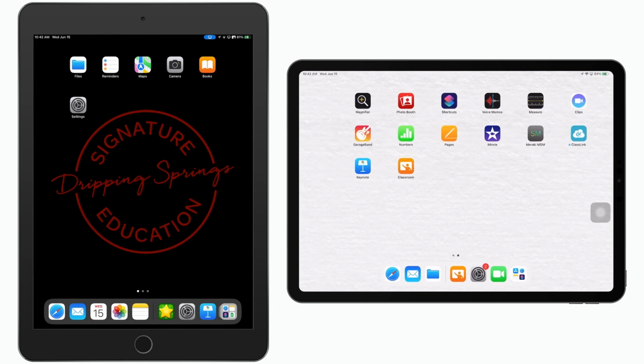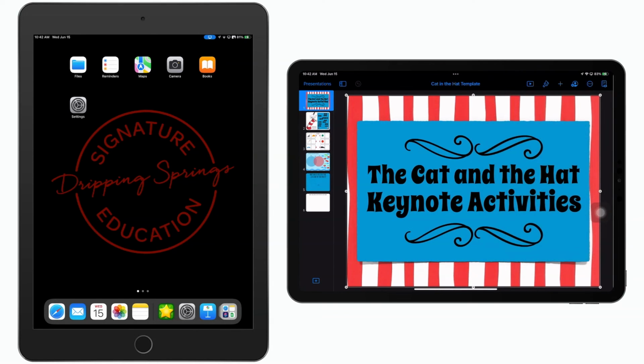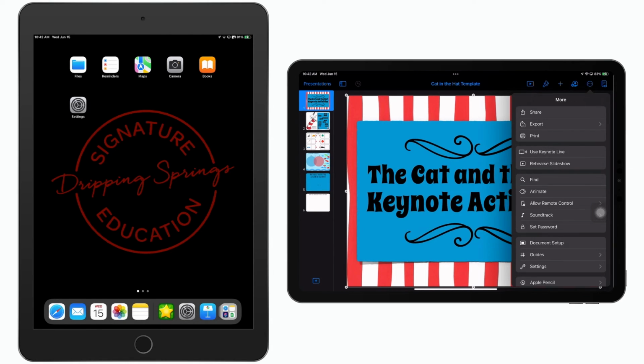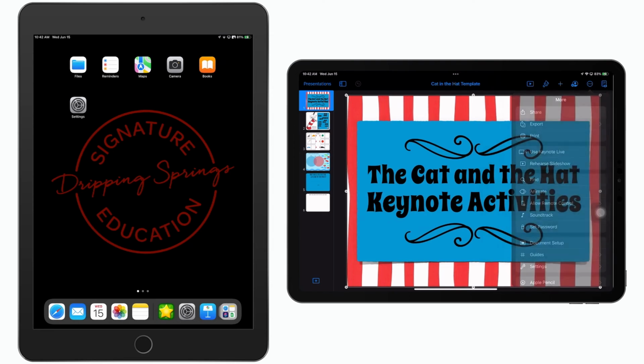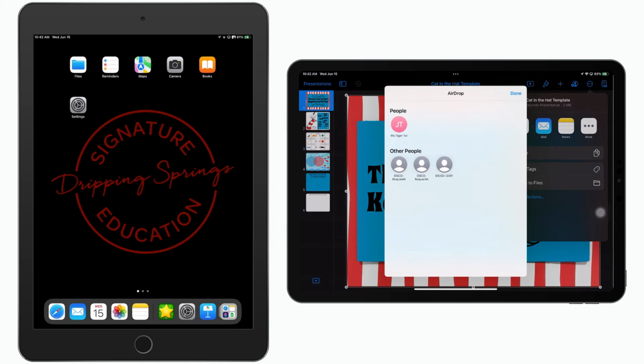I'm just going to go to Keynote, and I have this activity already. It's just a Cat in the Hat Keynote template that I've created for students, and I can go to the three dots right here and go to Share, then AirDrop, and I can send this to my entire class, and they all will receive it at once.